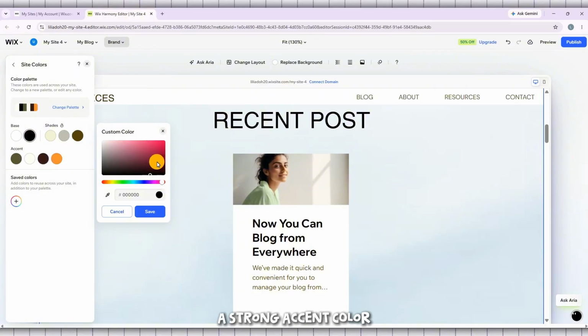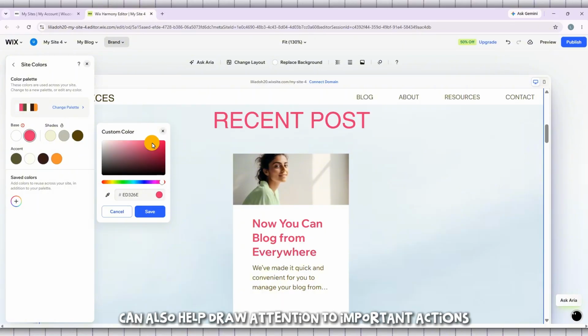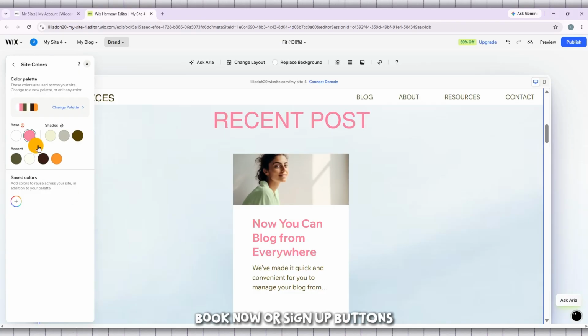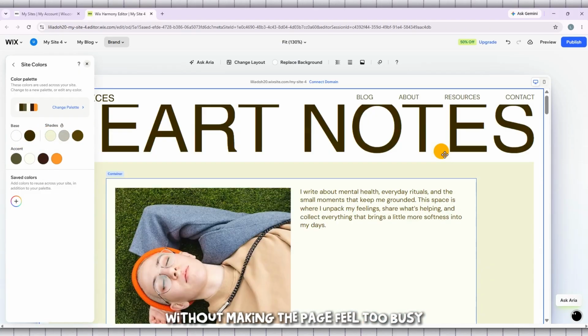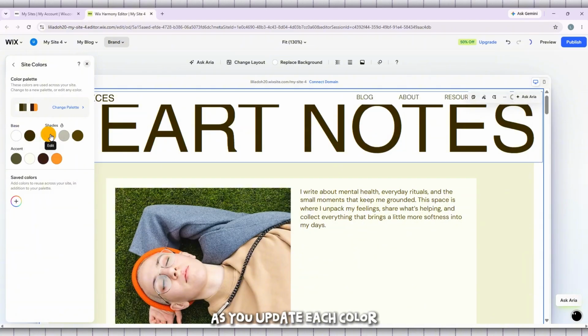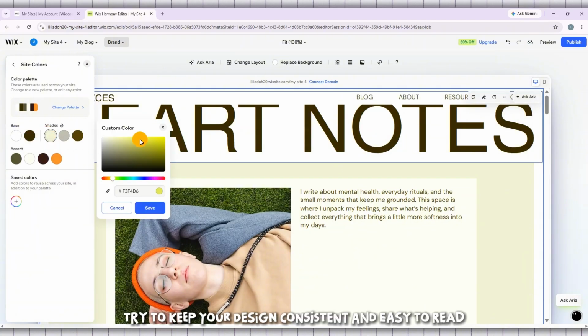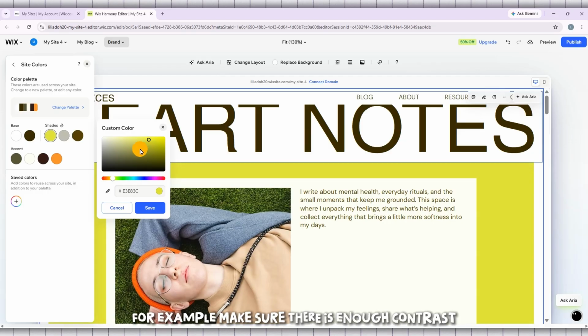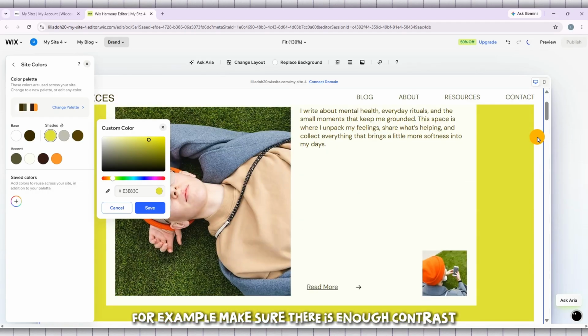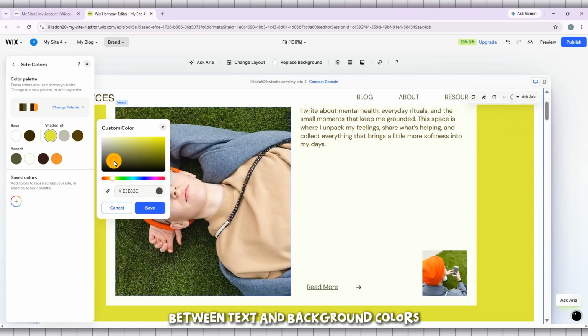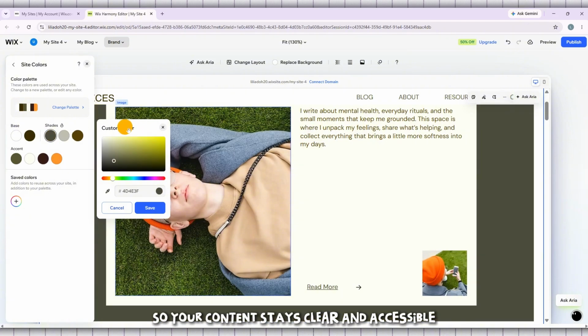A strong accent color can also help draw attention to important actions such as Buy Now, Contact Us, Book Now, or Sign Up buttons without making the page feel too busy. As you update each color, try to keep your design consistent and easy to read. For example, make sure there is enough contrast between text and background colors so your content stays clear and accessible.